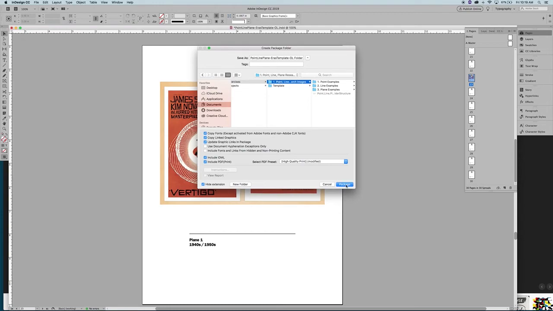I'm going to package that. And this is somewhat redundant. I don't need to do this because all of my files are here and they're joined together, but I want you to see how to do this. Before you package it, you have to decide what to include. There are no fonts in here, so you don't have to worry about that. Bring the linked graphics in.